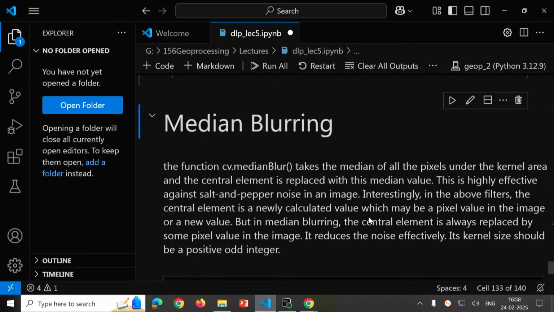So the first was taking an average, and the second was applying a Gaussian kernel. Suppose you take the median of all pixels coming under the kernel. The new output intensity of the pixel is calculated as the median of all pixels under that kernel. The function cv.medianBlur takes the median of all pixels under the kernel area, and the central element is replaced with the median value, right?